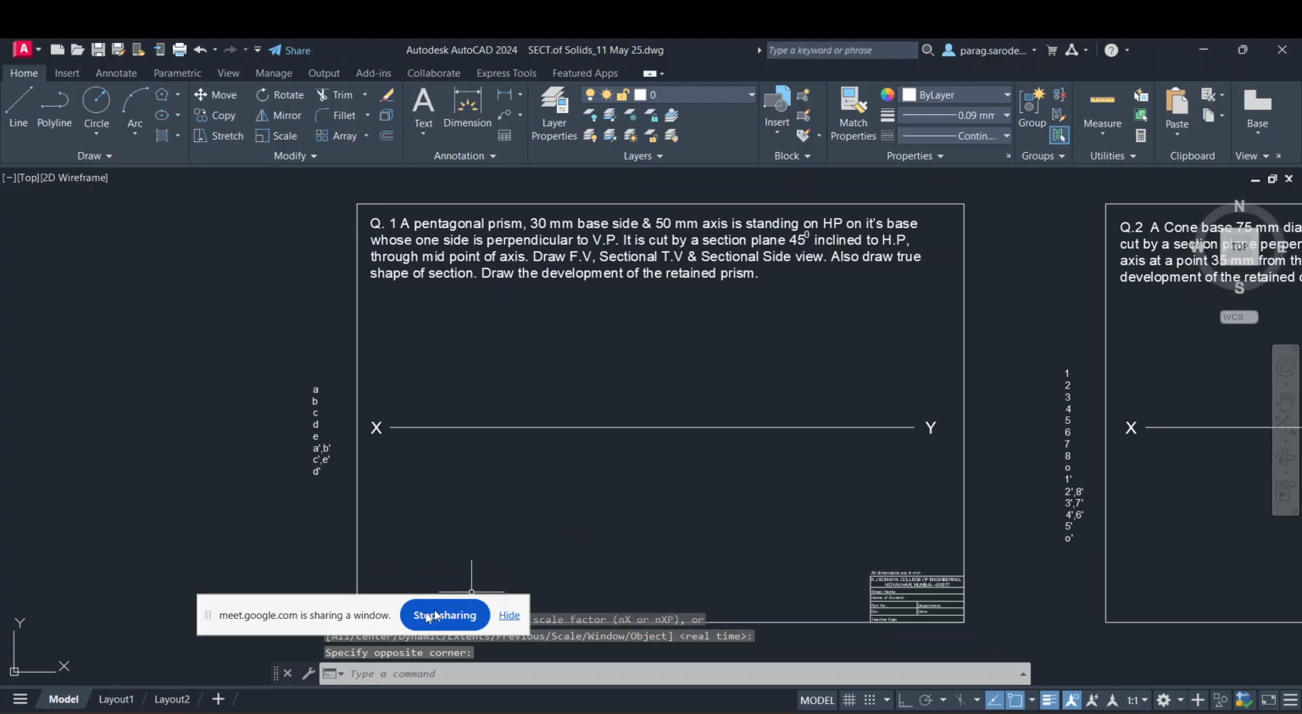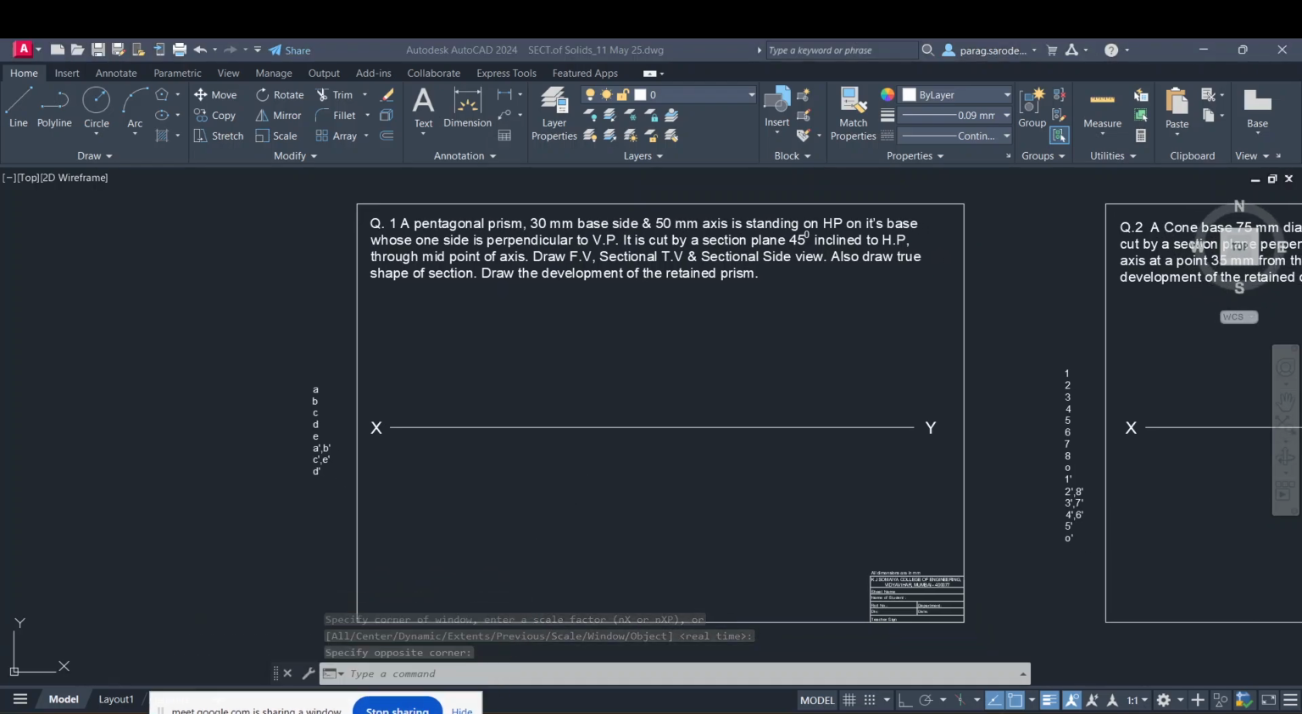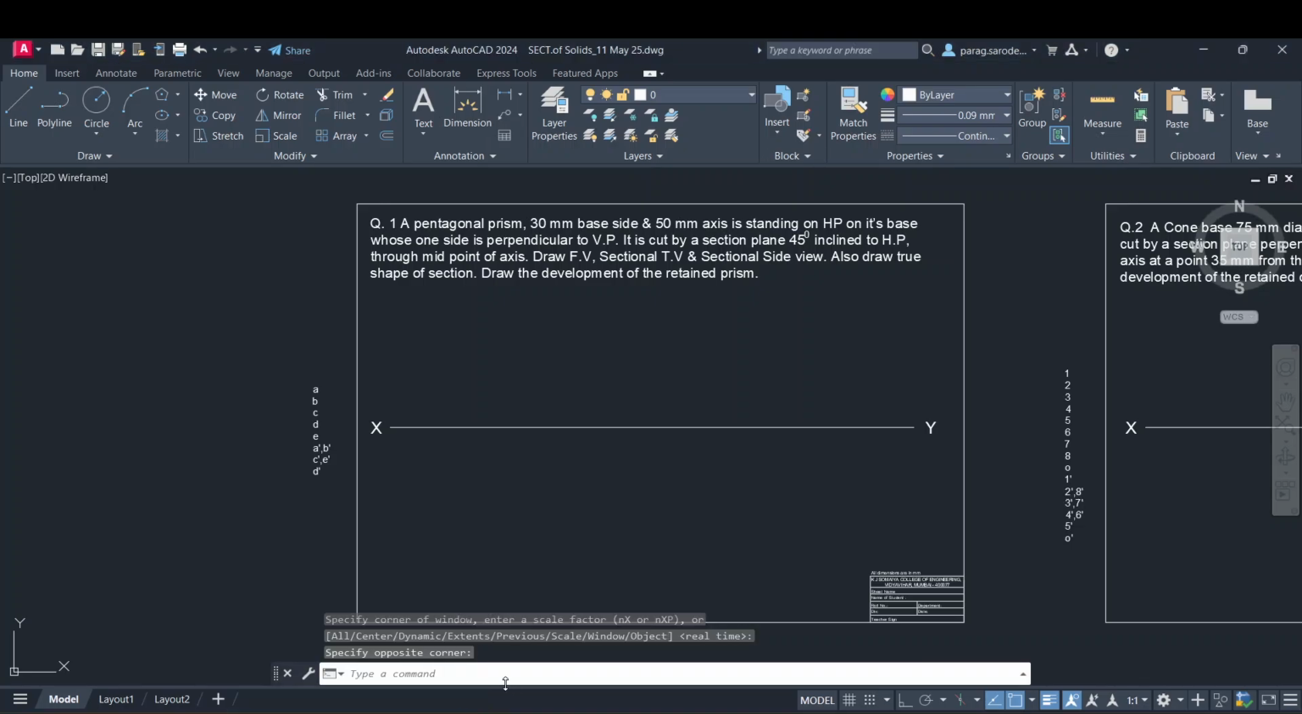Are you able to read the question? Yes, sir. Okay, so it's a question based on the pentagonal prism, right? So what is given in it?